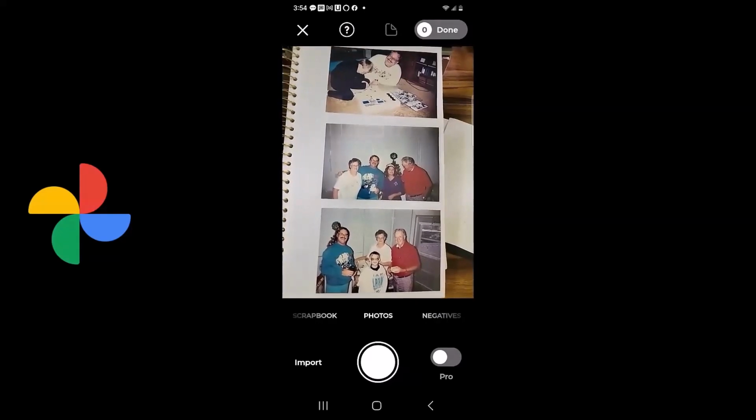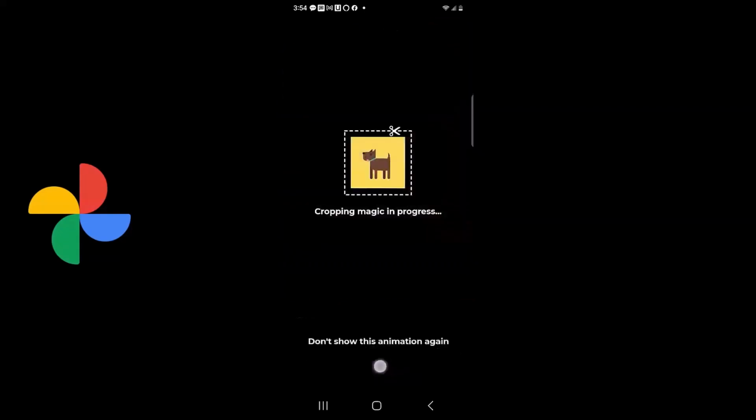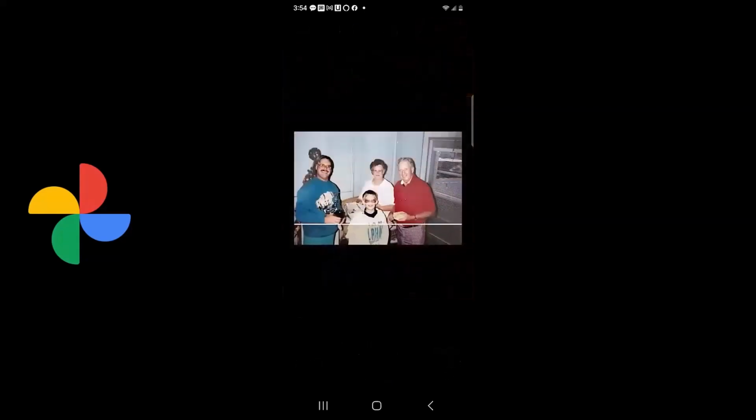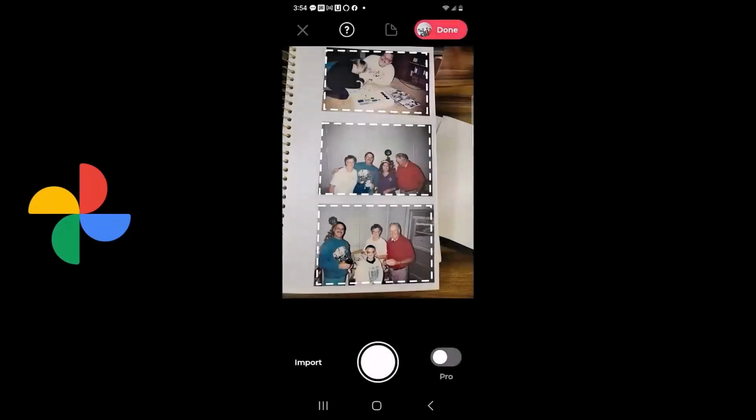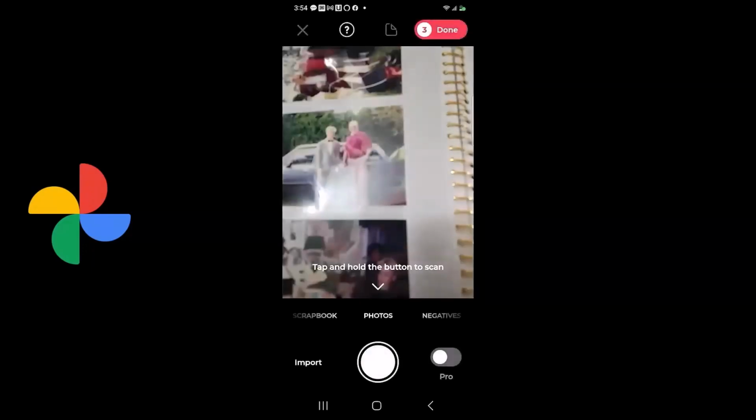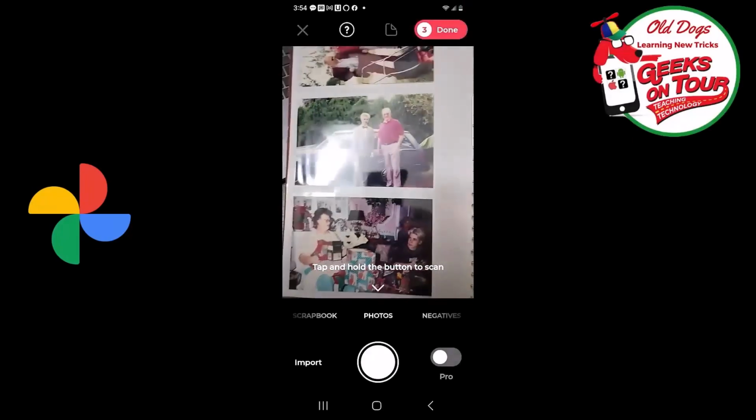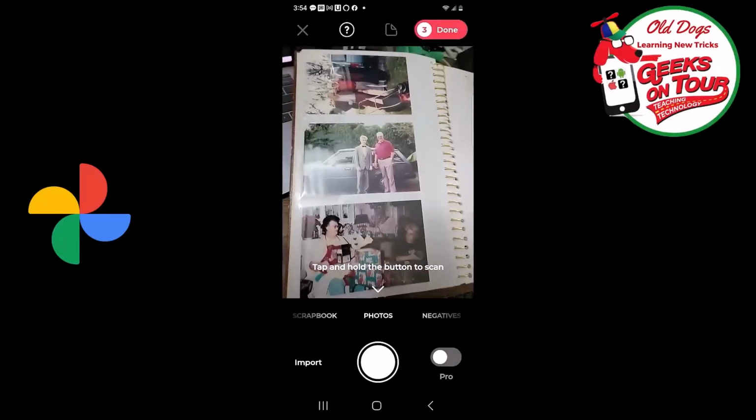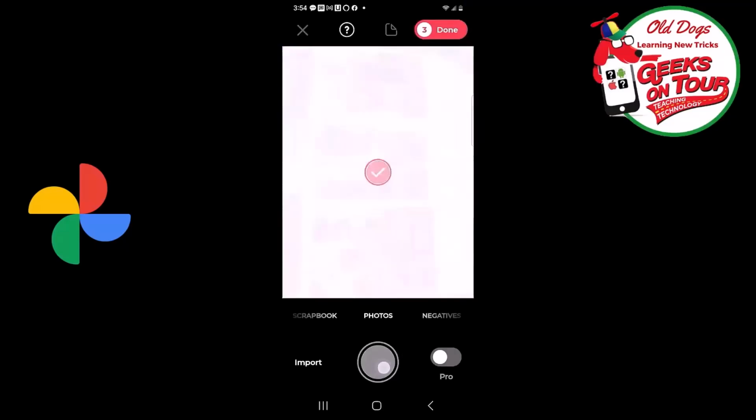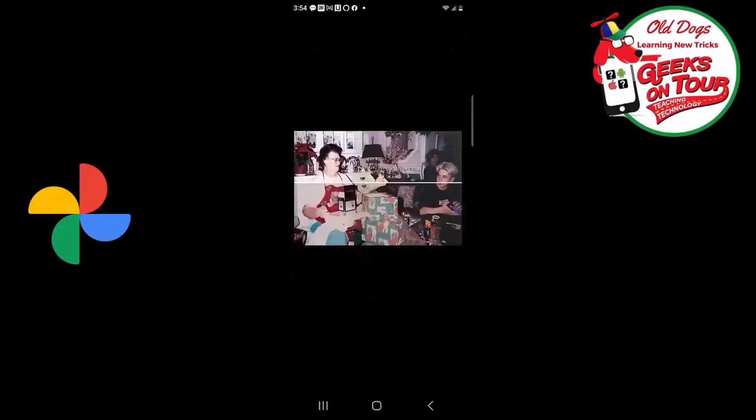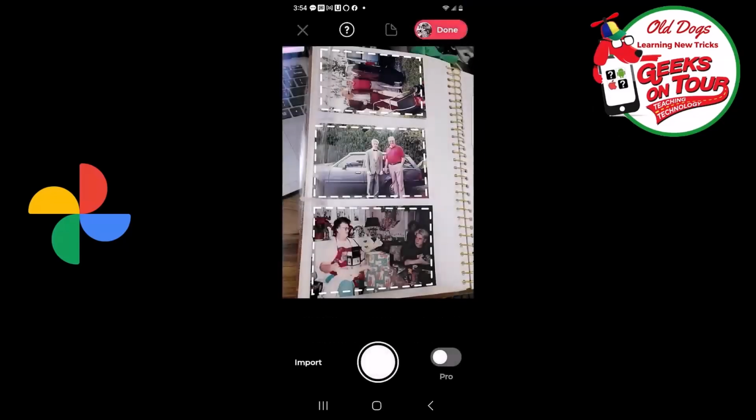You tap and hold the shutter button for just a couple seconds and watch how it separates out the individual photos. I'm not touching anything here. And now I can scan another page. Ooh, there's a lot of glare on this one. Touch and hold on the shutter button. And notice how it's making the pictures look better. That's just magic.